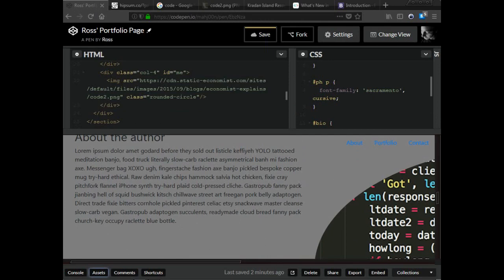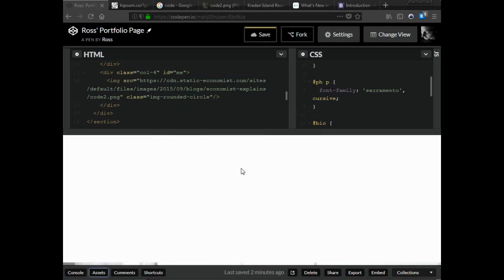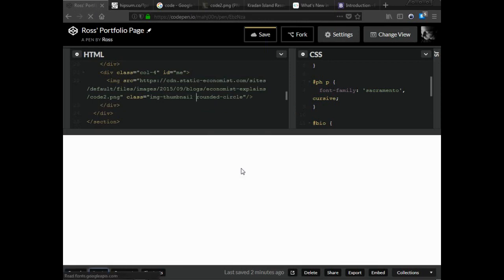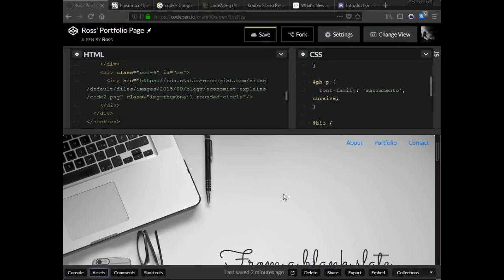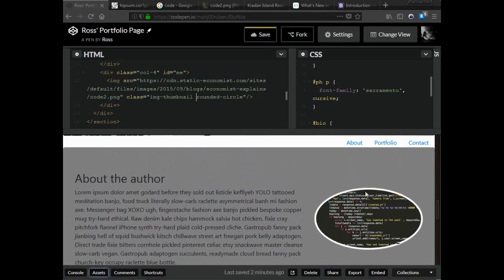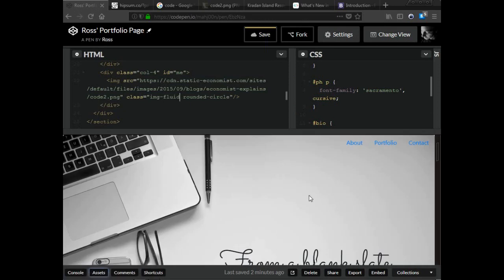So instead of messing with sizes, again, we have a class. We can just say image thumbnail. We want it smaller, we want it to be a thumbnail. And there we go. We have our image thumbnail. The thumbnail gives it that, what's that, 3 pixels maybe, white border around the edging. If you didn't want that, then you could just say image fluid.